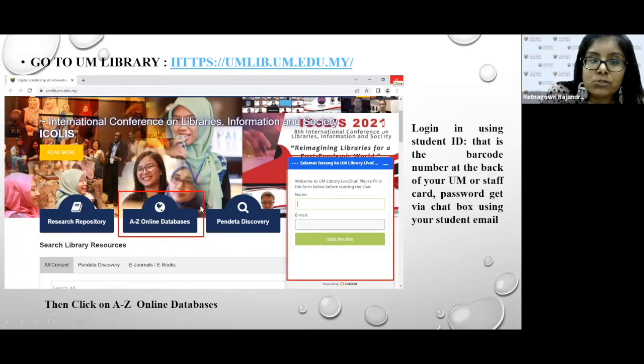The other way to get some help if you are having issues trying to log in, you can put your name and student email, and you can start chatting with the librarian, which is a live chat, and they'll assist you on how to go about this. So you then log in, as I said, with your barcode, which is basically the back of the card. There's an X followed by numbers, and that is what you put in.